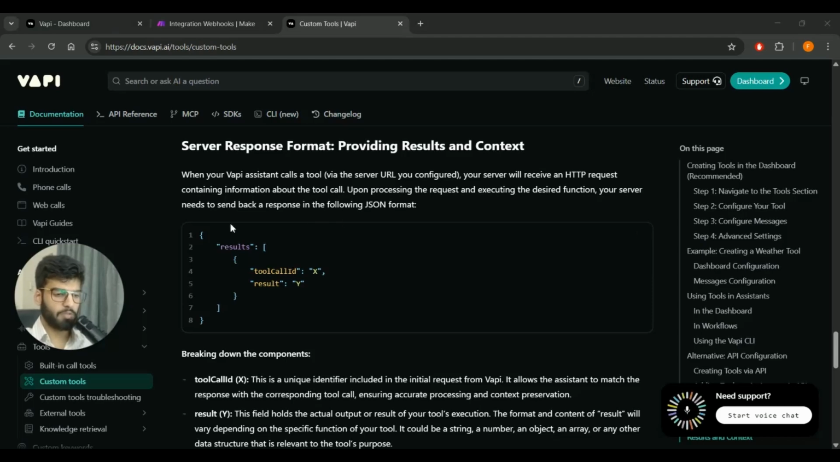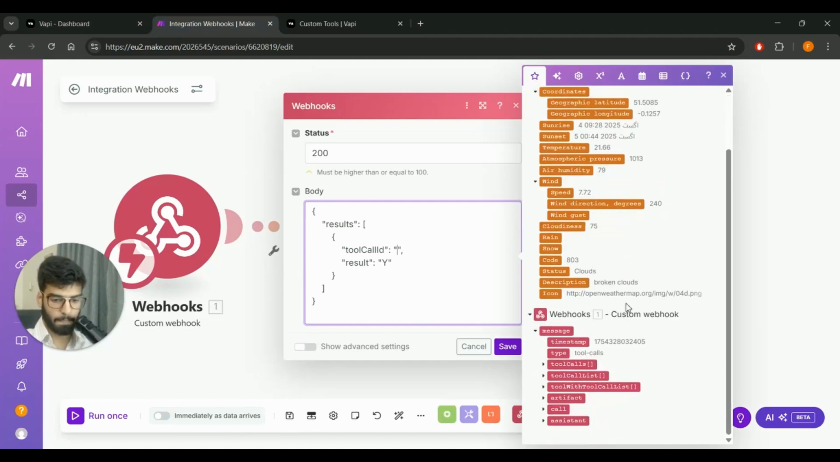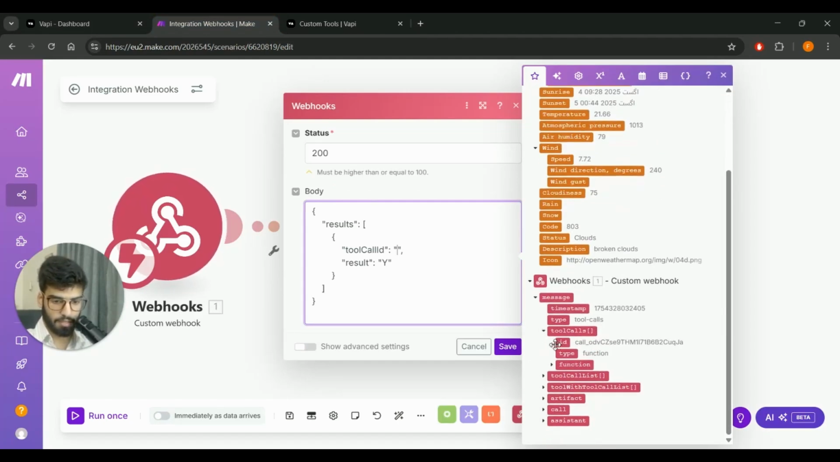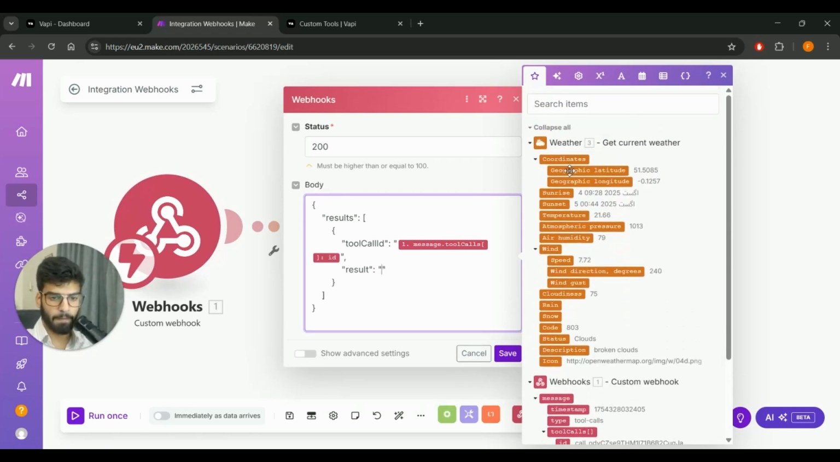So you can see here in Vapi docs, the response needs to be a JSON, which will have your tool call ID so that the assistant can know which tool call is returning the particular data. And this is going to be unique for every tool call. And then under the result field, you can put the data that you want to return to your assistant. So let's just copy it from here. So for the tool call ID, I need this thing. And for the results, let's just return the temperature and the humidity and the wind speed.